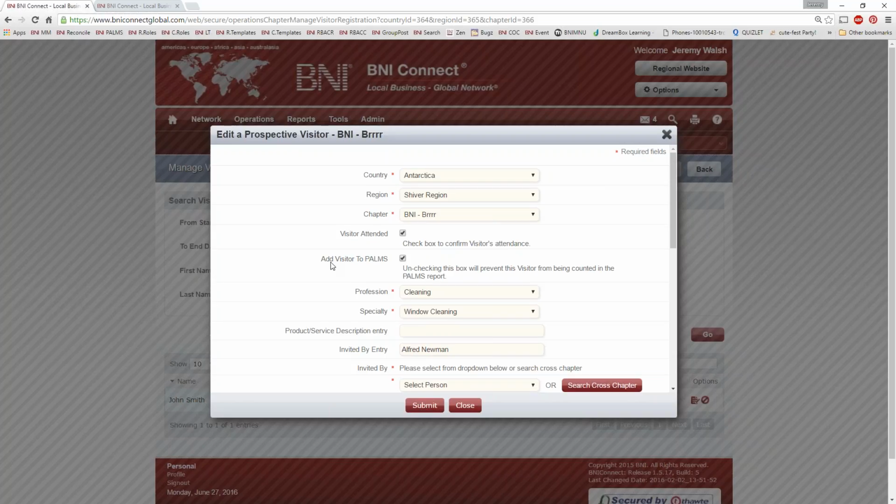score. One of the metrics for chapter traffic lights is that we're measuring the conversion ratio, how many visitors turn into members. And if the same visitor is marked 2, 3, 4, 5 times in the POMS report, it is going to lower that ratio.